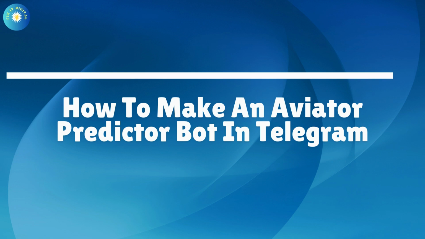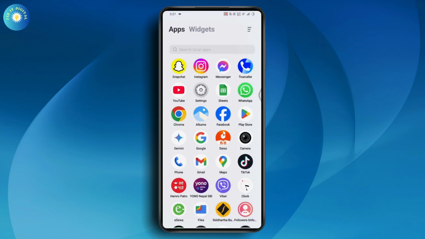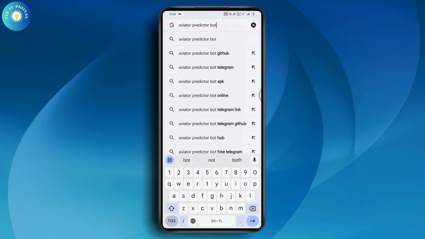How to make Aviator Predictor bot in Telegram. So if you want to make Aviator Predictor bot in Telegram, then what you need to do is open up your browser or your Google, anything that you're comfortable with on your Android or your iPhone. And after that, you can search for Aviator Predictor bot.